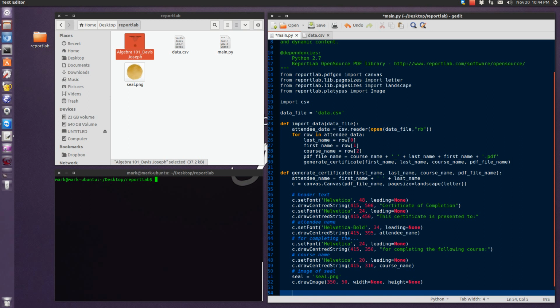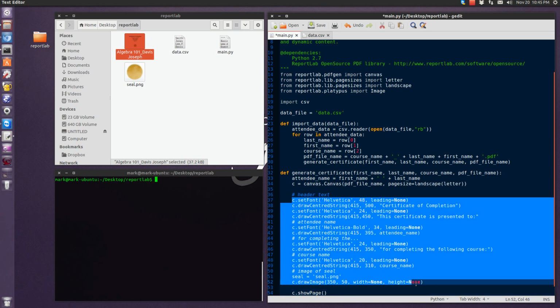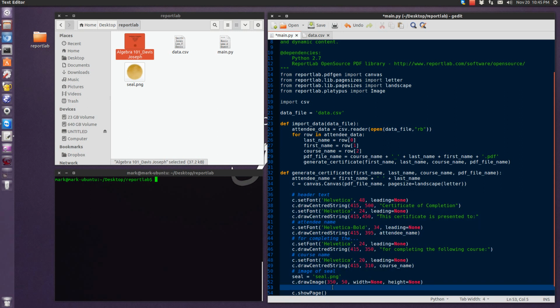So that is done through the show page, which is probably not the greatest method name. But what that does is it doesn't show anything. What it does is it completes the page. It takes all of this stuff we've done, renders it onto the page, and then closes out that page and starts a new page. Okay? Very important to understand that.